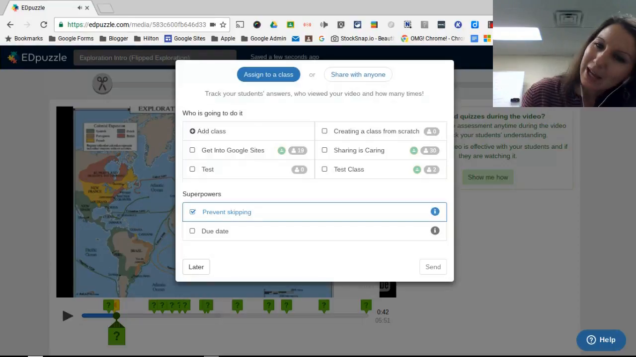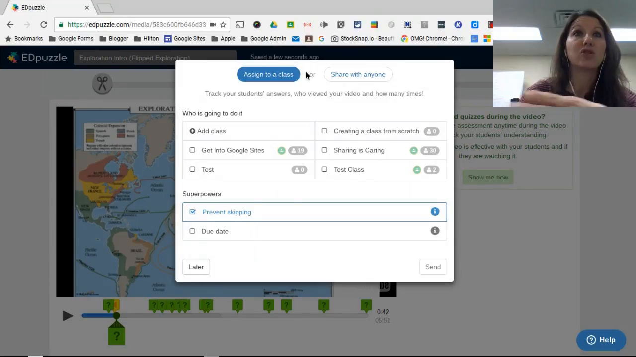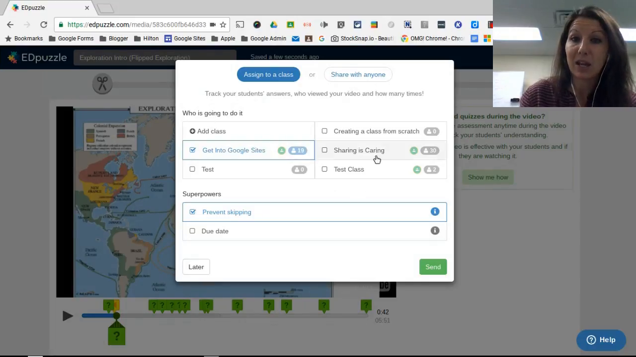So I hit finish here, so I can assign it to a class now. I can share it to the whole public world if I wanted to. These are my classes here that I've brought in from Google Classroom or created into Edpuzzle, and then I can choose these superpowers. So again, I don't want students to be able to skip questions. I want them to respond.